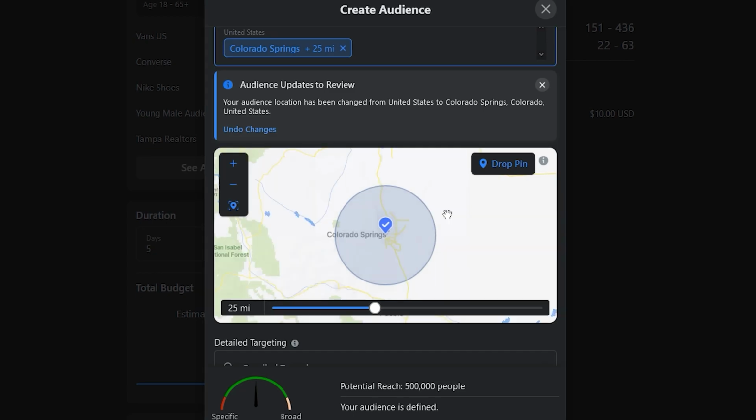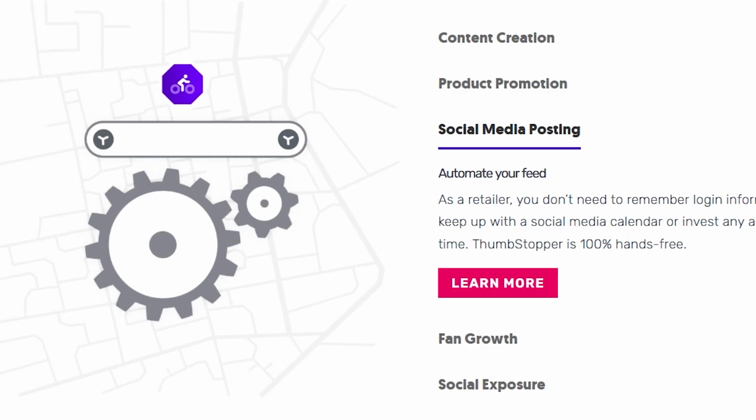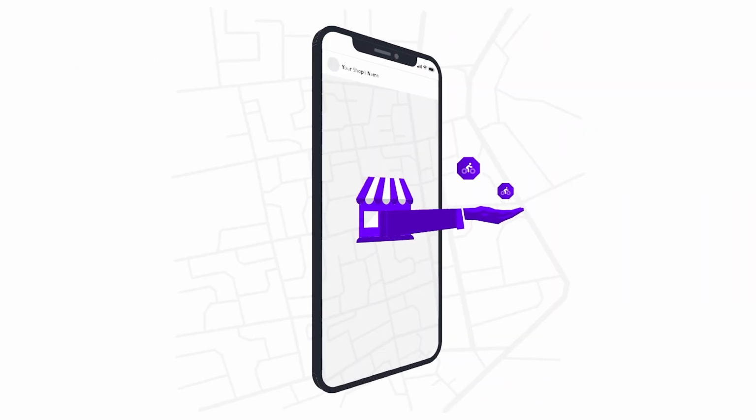And outside of those tools, third-party apps automate the process of syndicating your digital media content to your retailers so they can amplify your brand's message for you. But let's start with the basics.